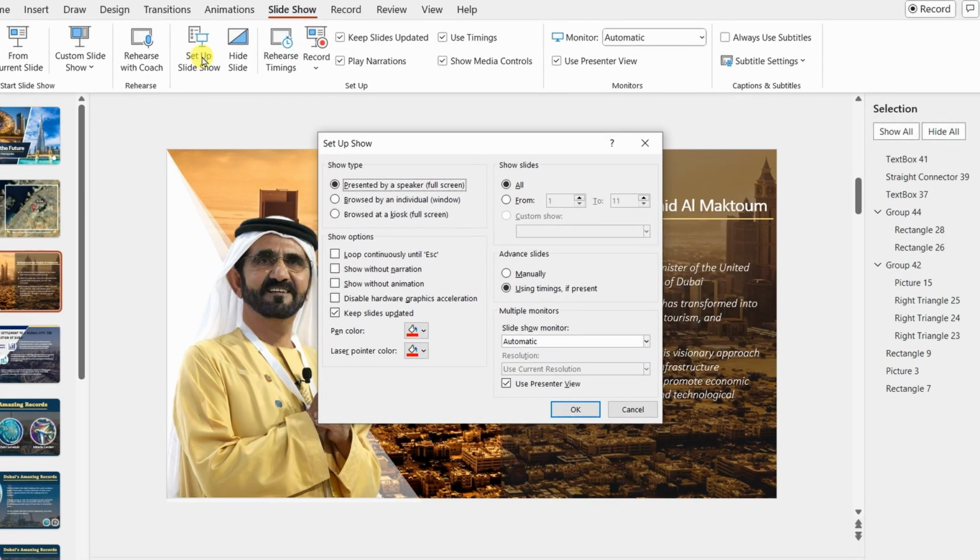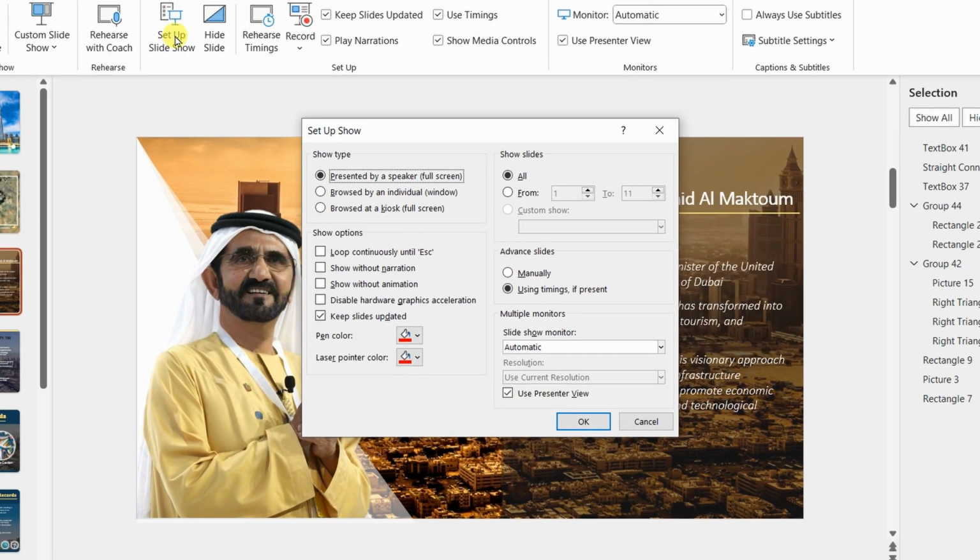This window contains the slideshow options. There's nothing complicated here. As a rule, presenters are mainly interested in manual playback or playback based on set timings. The other options play a secondary role and are adjusted depending on your goals. For example, if you want to disable animation, simply check the corresponding box. And if you want to show all slides except the first one, enter the number 2 in this field, and the presentation will start immediately from the second slide.